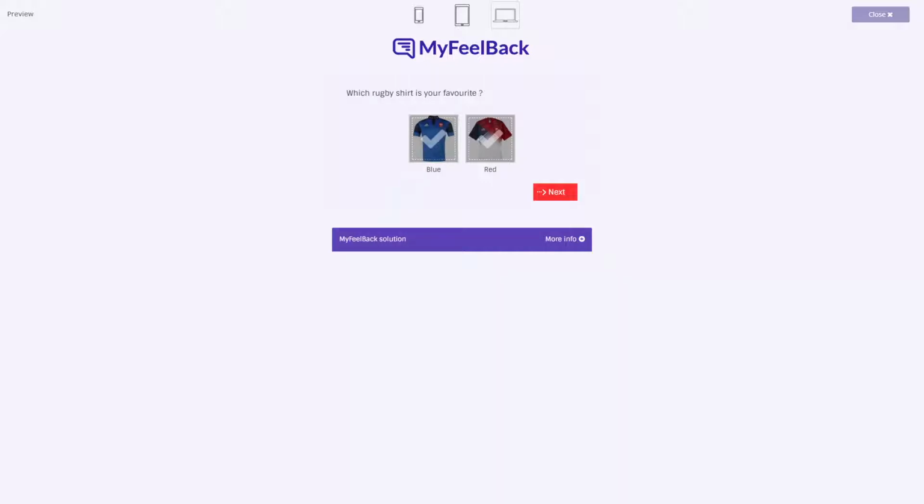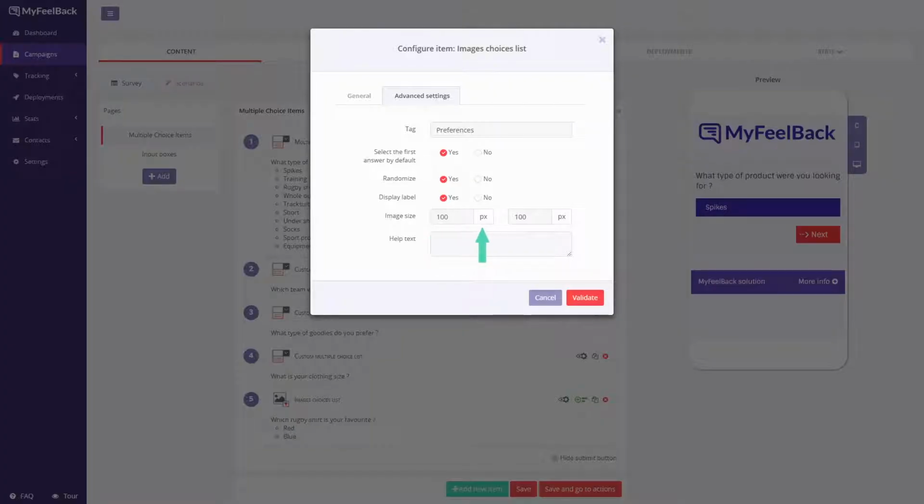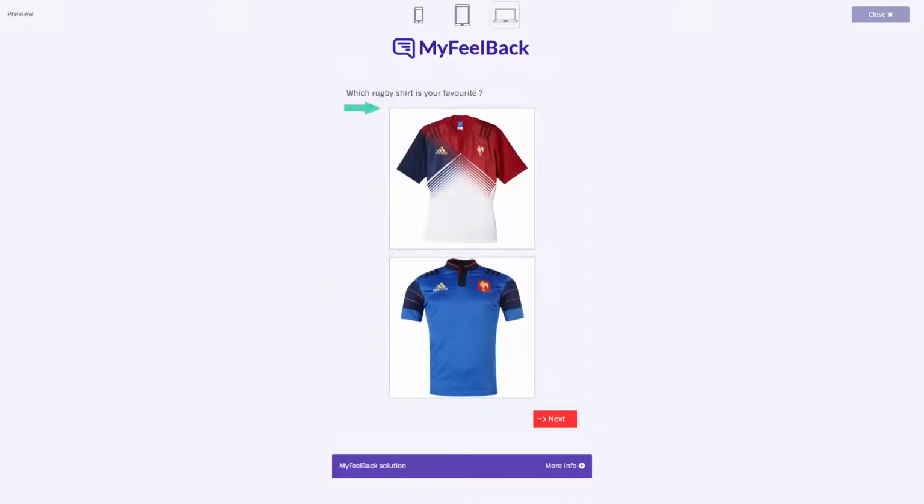You can customize the size of the images. We suggest that you take into account the number of answers that are being shown in order to define the size of each one. Do not hesitate to preview your survey before deploying it.